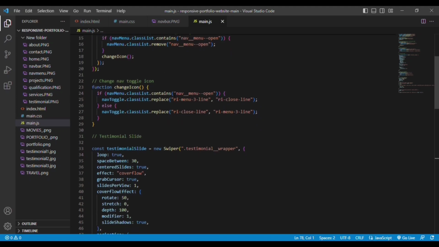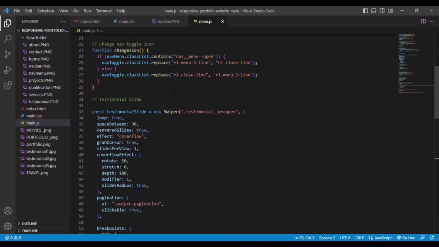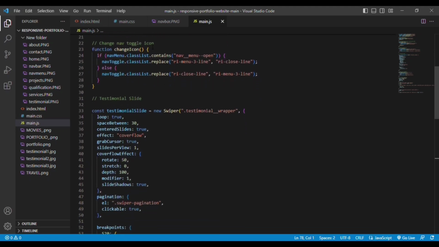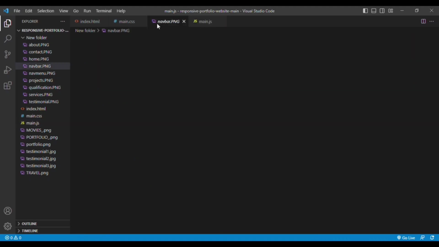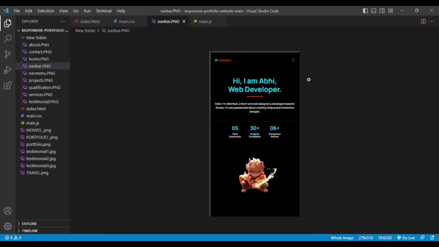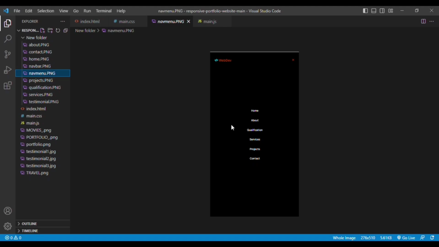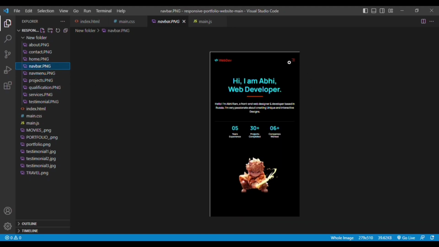Then we have the change in nav toggle icon. So this is for the change in nav element. So what happens is when we click on the menu icon, you want the menu bar to show. At the same time, you want the icon to change, right? You want the cross icon. So it will showcase that when I click on this cross icon, it will go back to the normal position and it will display the menu icon. So this functionality is added here.